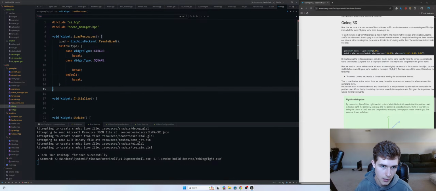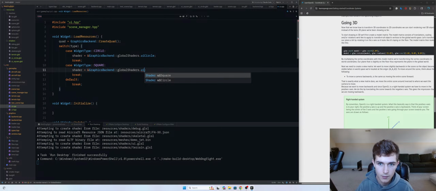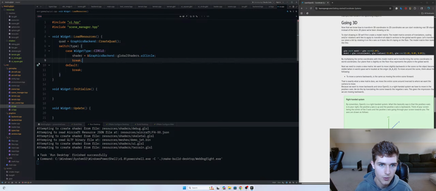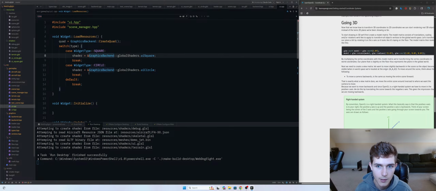And then for here, that'll be it. And then we'll do UI square. I feel like square should be before circle, personally. Yeah, I think that's a better way to do things. Square, circle, square, circle. Yeah, that's correct.